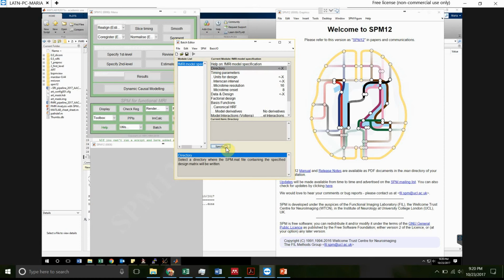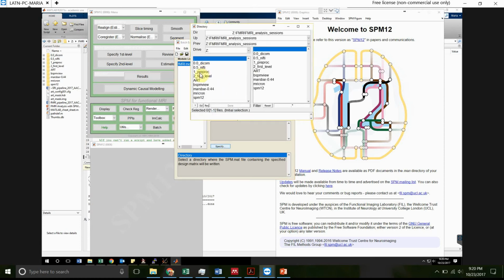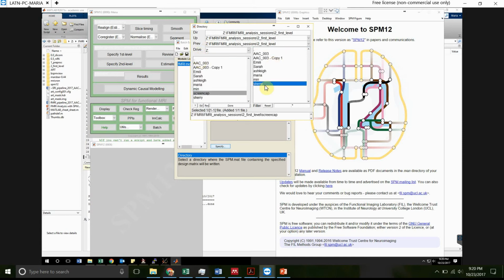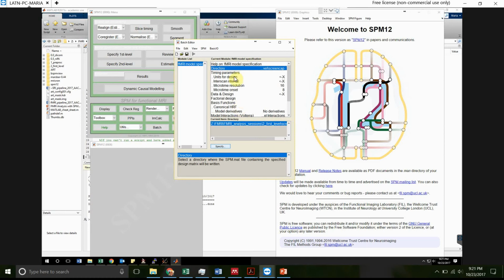So you select directory, specify, and we'll navigate into first level. And I have created a new folder in our first level file called ScreenCap, which is where I would like this version of my first level to be written. So just select it on the right hand side there. Remember this, the left hand side of this directory selection is for navigating, the right hand side is for selecting. Once you selected it, it turns up in the bottom, click done. And that's where we're going to write our design to.